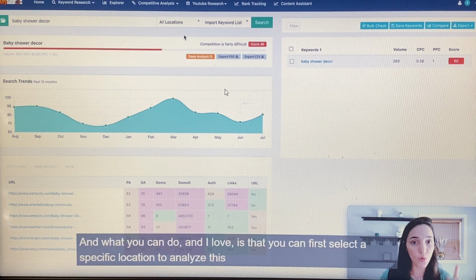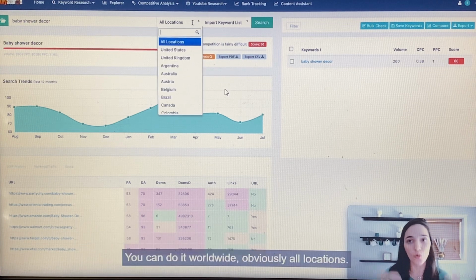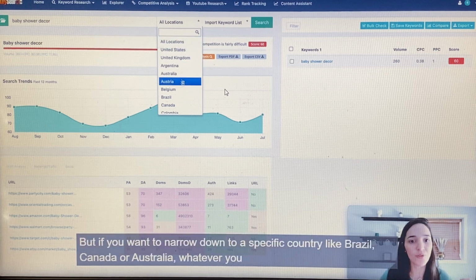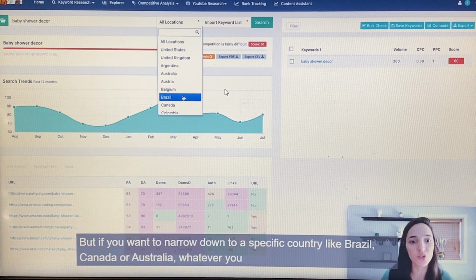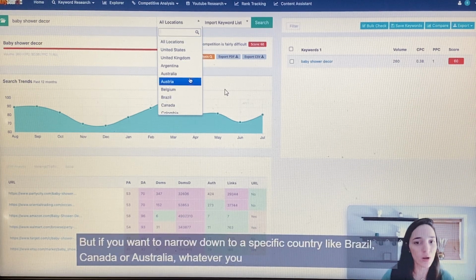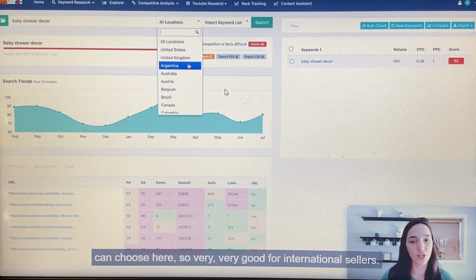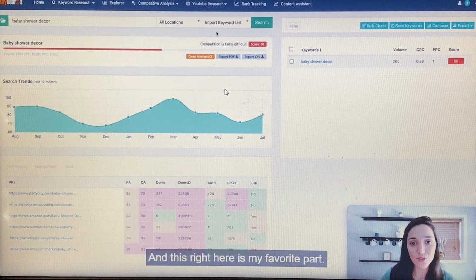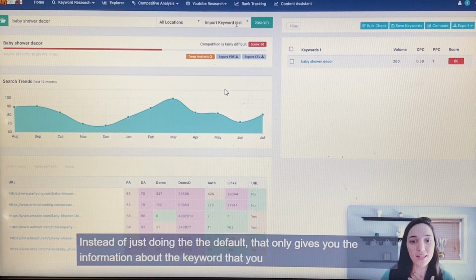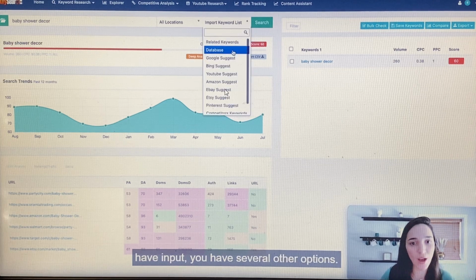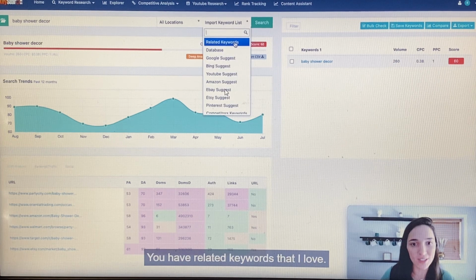And what you can do, and I love, is that you can first select a specific location to analyze this keyword. You can do it worldwide, obviously, all locations, but if you want to narrow down to a specific country like Brazil, Canada, or Australia, whatever, you can choose here. So very, very good for international sellers. And this right here is my favorite part. Instead of just doing the default that only gives you the information about the keyword that you have input, you have several other options. You have related keywords that I love.